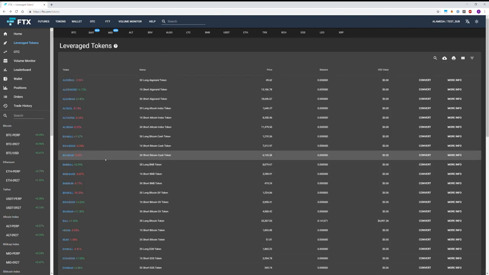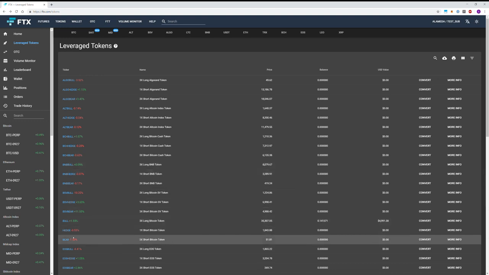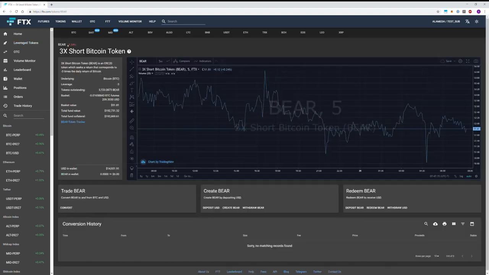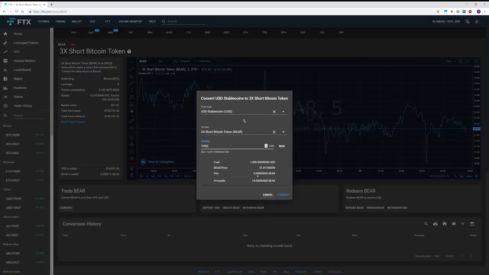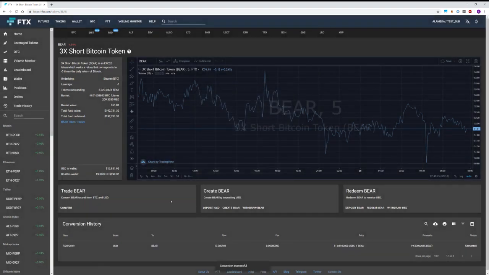If I want to short sell Bitcoin, on the other hand, I could pull up the BEAR token, which is our 3x short Bitcoin token, and I could buy some BEAR. So I don't know, maybe I'll buy $1,000 of BEAR. And this is equivalent to selling $3,000 of Bitcoin. And so this lets you hedge or get short an underlying coin without needing to post any collateral, without needing to worry about liquidations, without needing to manage any of that.